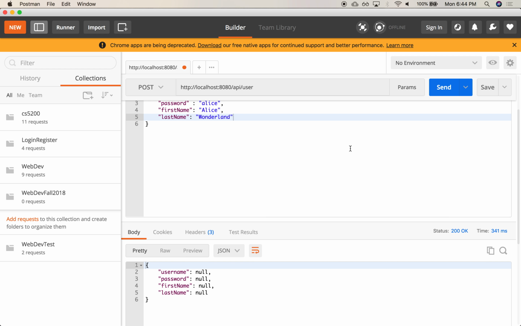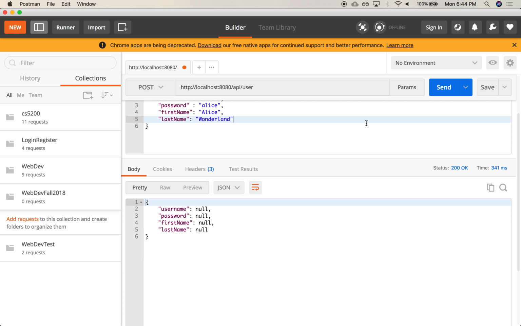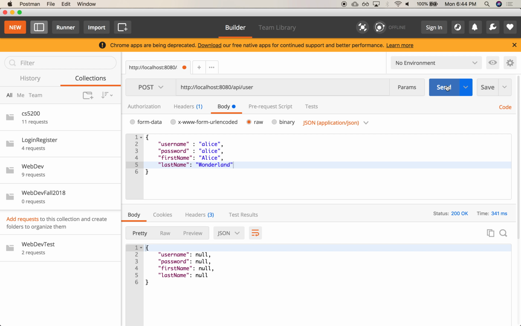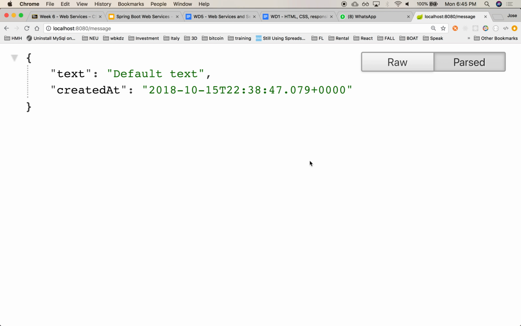Let's send it again. This time it worked, right? Whatever we're sending, notice that the response echoes exactly what we sent. Okay, everybody good? All right, so now we've been able to send information across.